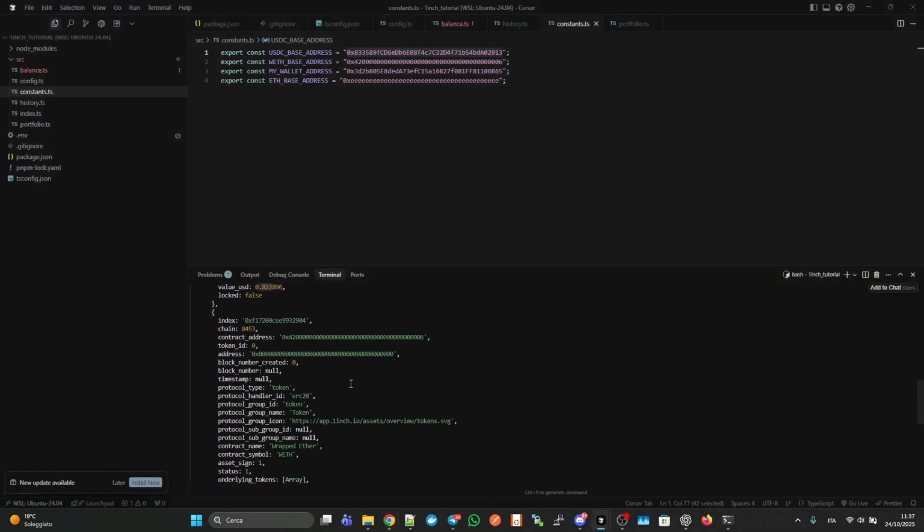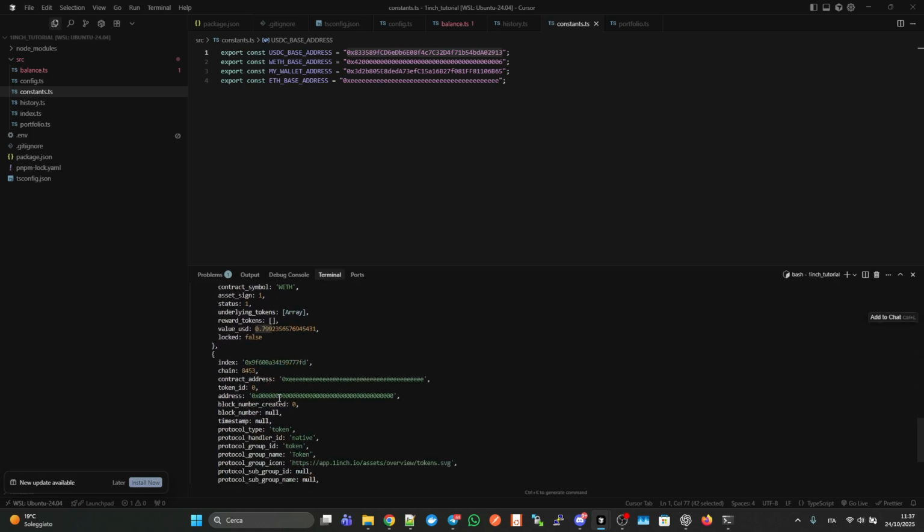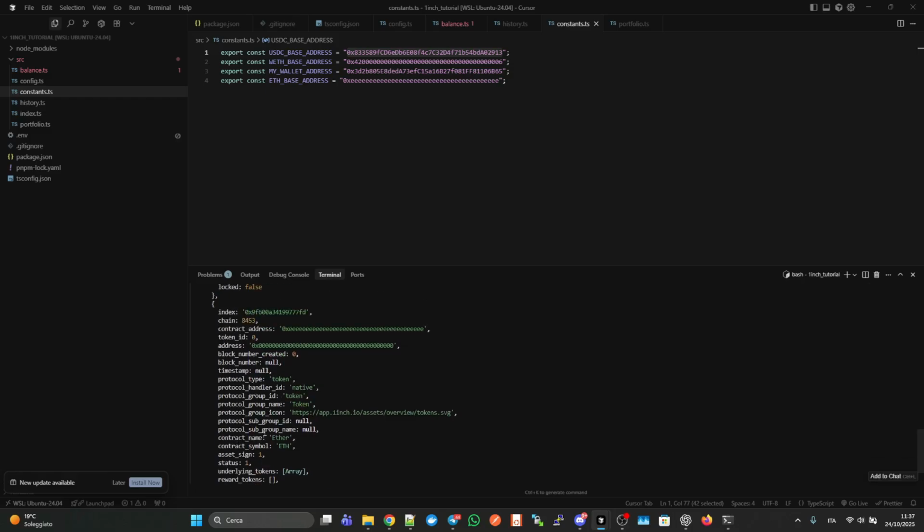And then I have the wrapped ether contract, wrapped ether token, and I have a balance of 0.8. That should also be true. And then we have a little bit, so 0.2 of ether. So it gives all the information here.